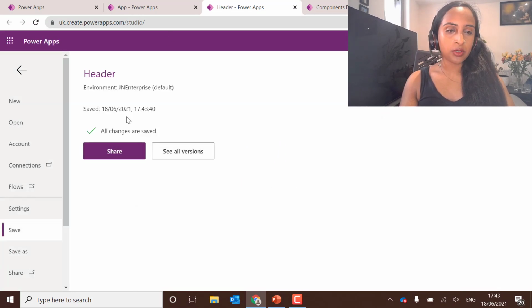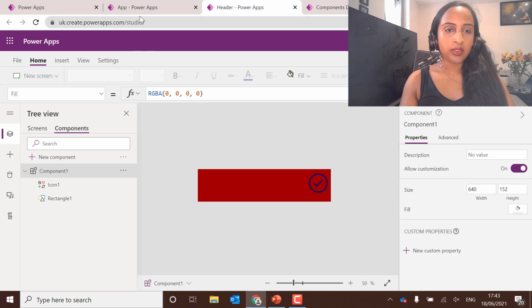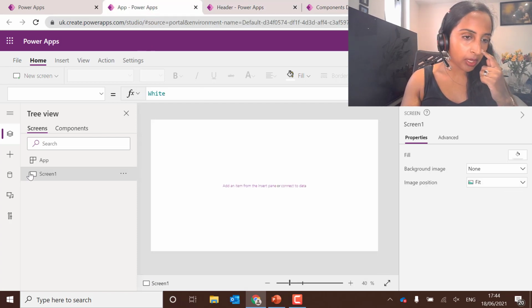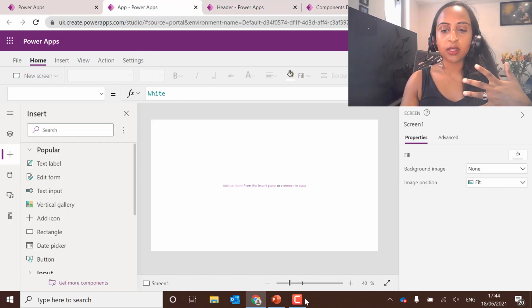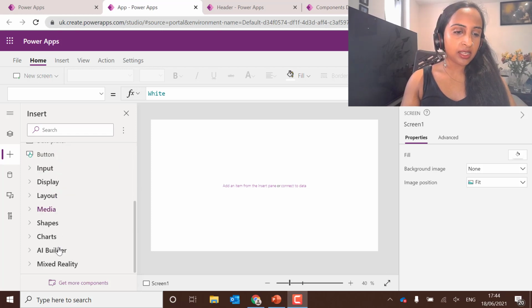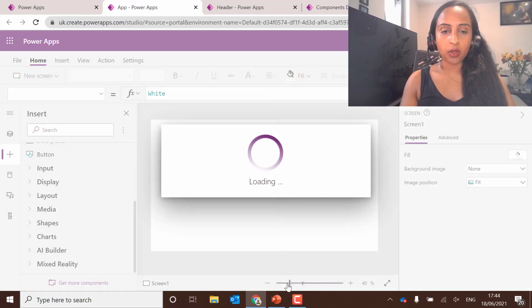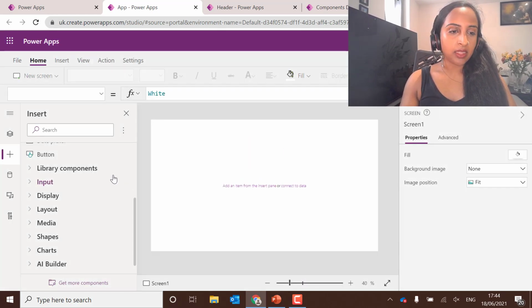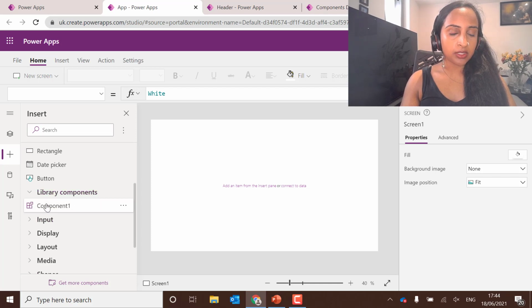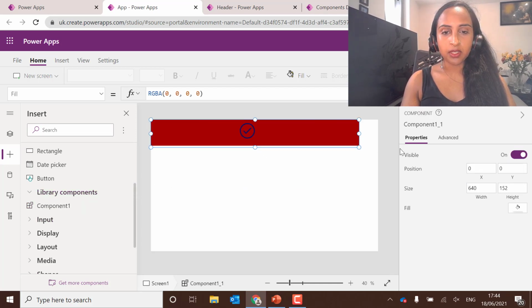And I could share this, of course, but I'm not going to. And then over in my application, I want to bring that component in. So I click on add, and within this add area, I click on get more components, and you can see my saved component from earlier, and then also my component 1 as it's named in there. And so I can click on library components, and I can bring this header component in.